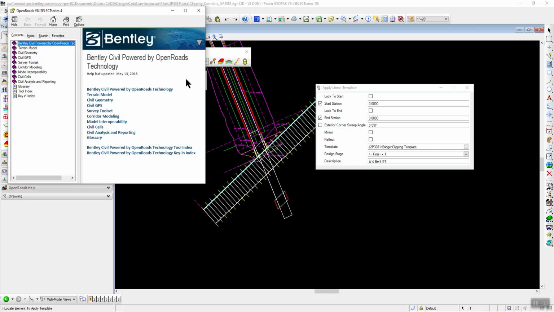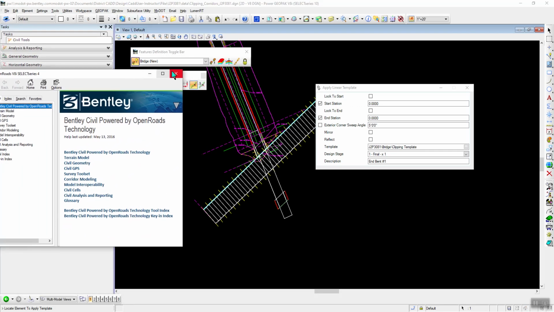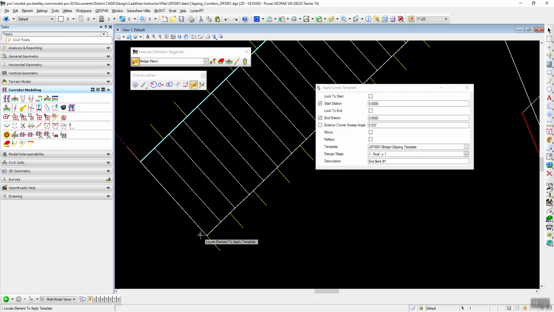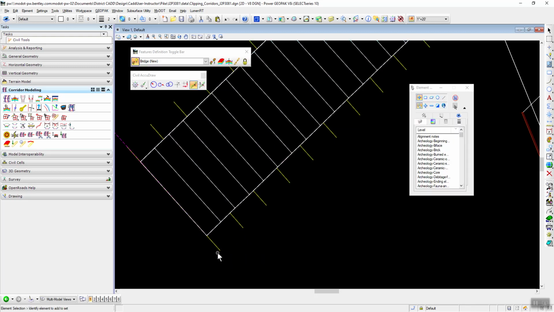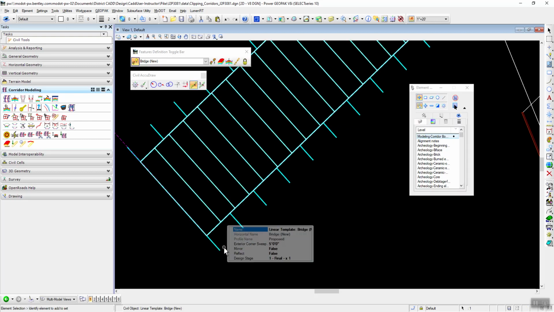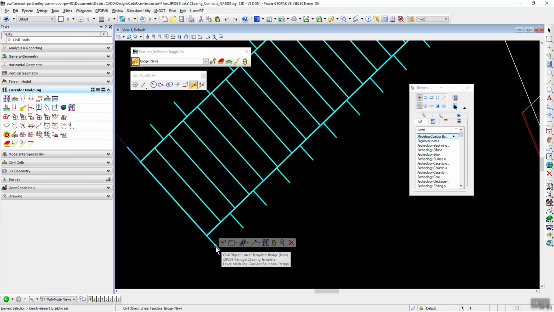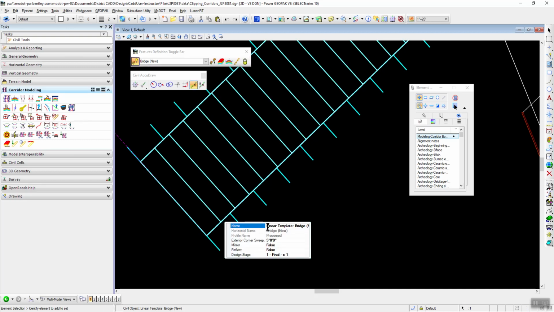And if you didn't want that name on there, I think you can still come in here and click on the linear template, go into the properties, and there's linear template bridge new, I think is what it was called. I don't know if you can change that or not at this stage. Let's see if we can. We're going to call it clip. Yeah, we can.